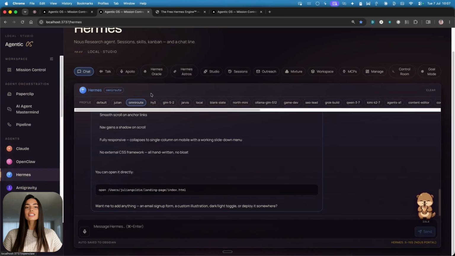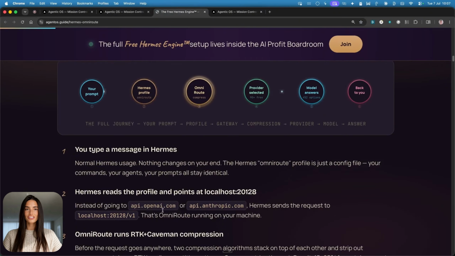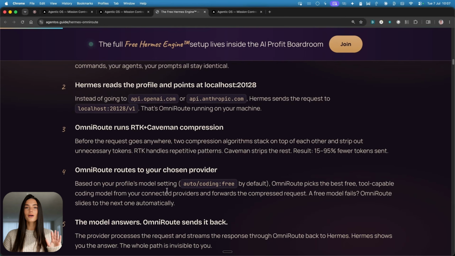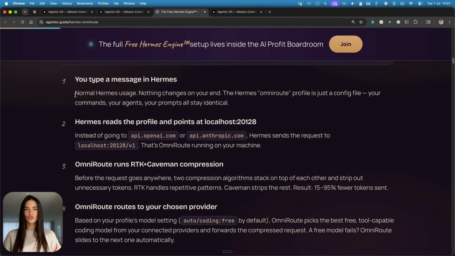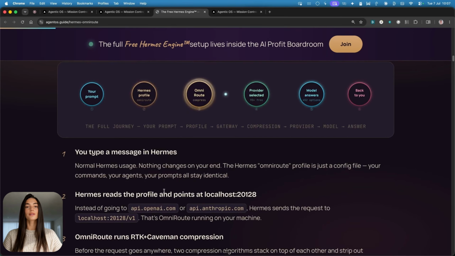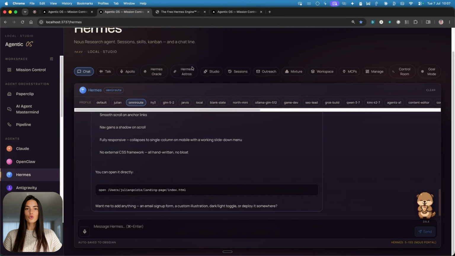You can also plug this into custom workflows. Hermes can spawn smaller agents to run tasks in parallel, connect to platforms like Telegram and Discord, and run scheduled jobs on its own. So you're not just chatting. You're building a real machine that keeps working while you focus on other things.